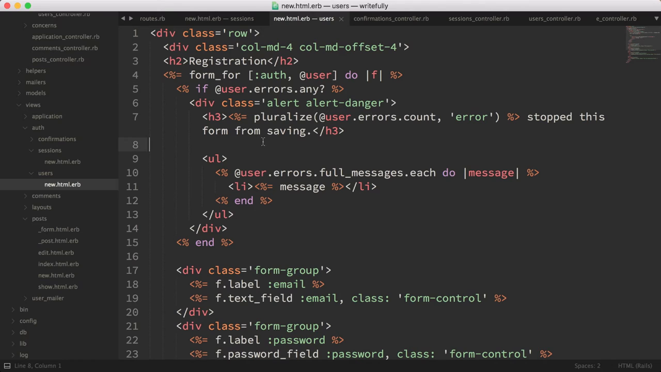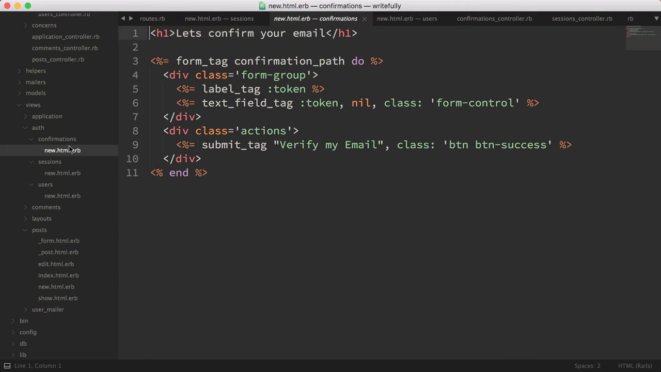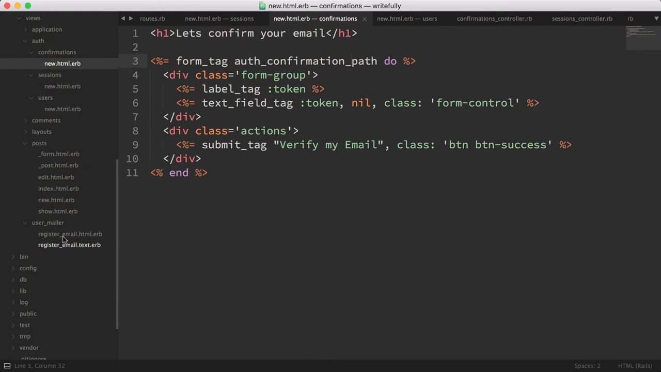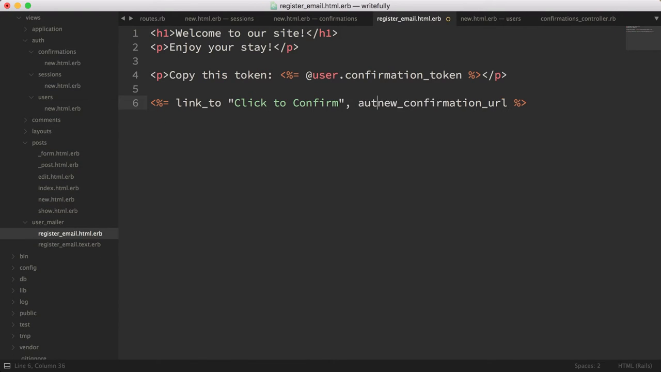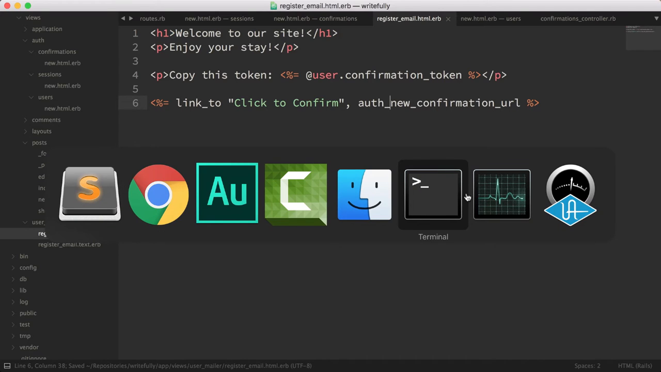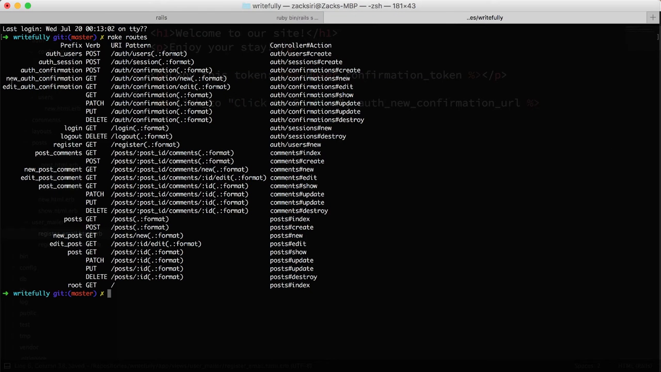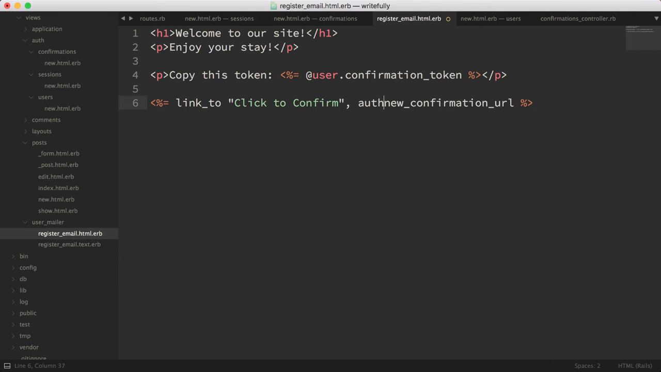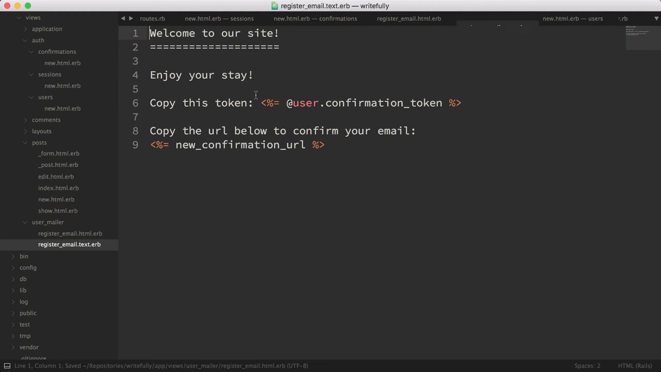We're good. If we head over to the confirmation page, there's a route here we need to change as well, which is the auth confirmation path. Also in our mailer, we need to make sure that we use the auth new confirmation URL. Let's take a look at the routes just to be sure. New auth confirmation it is. So new auth confirmation URL, just like that. And here as well, new auth confirmation URL.